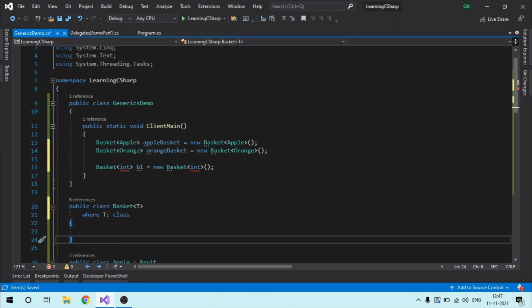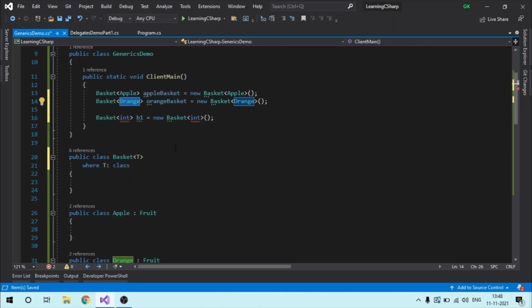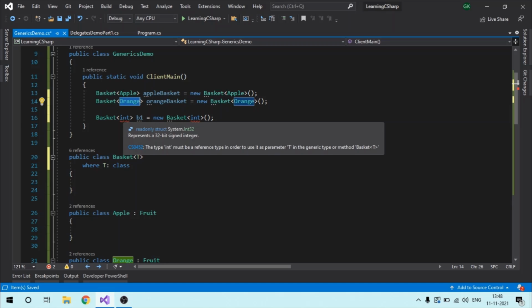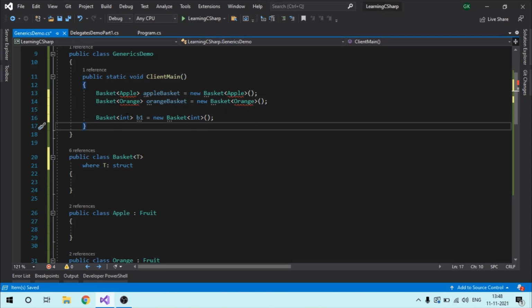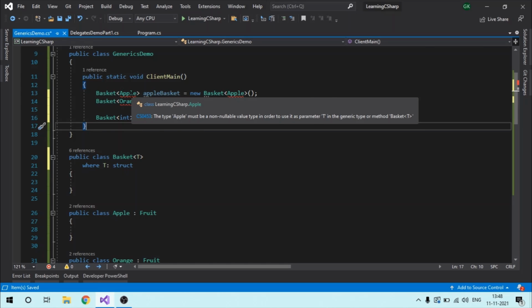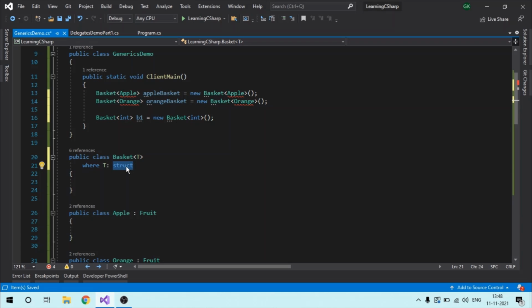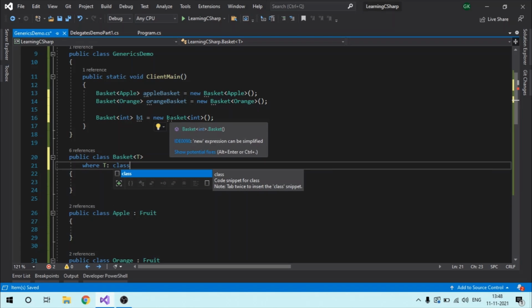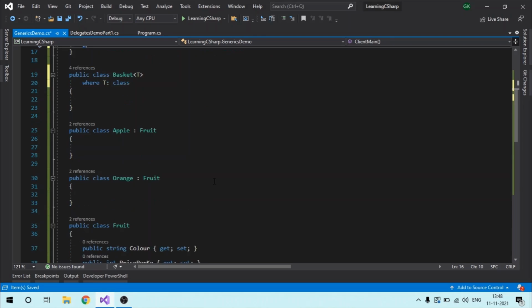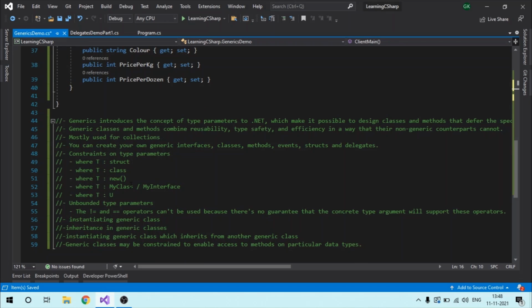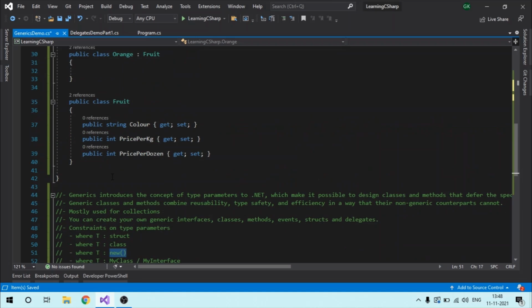Now what it means is that this entity that we are passing here, the type, has to be a class. Apple and Orange both are classes, so that is fine. Int is a struct, so that's not fine. And if we mark it as struct, then int will be fine because int is a struct, and Apple and Orange will throw an error because they are not structs. Let's stick with class for now, and let's get rid of this Basket of int. Now let's come to the second constraint, which is new.